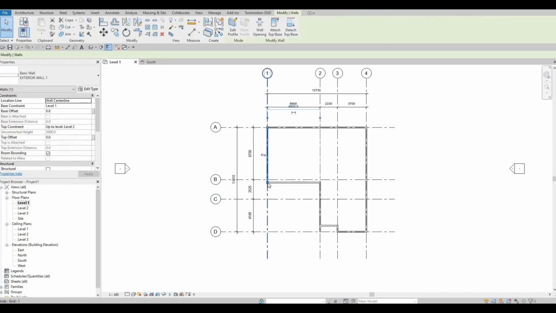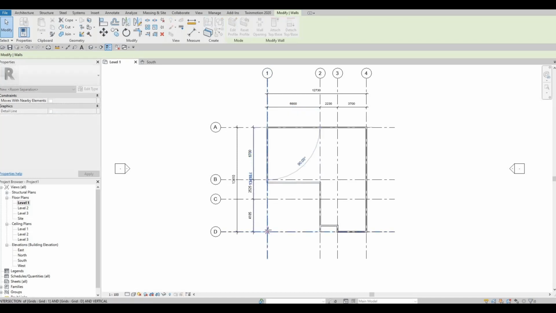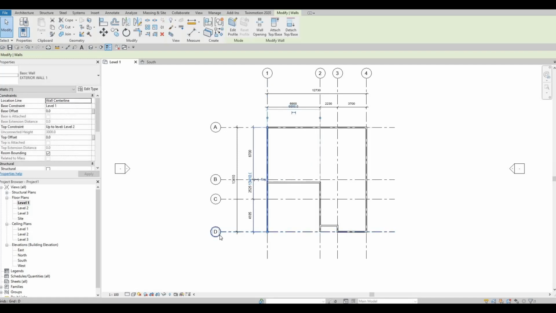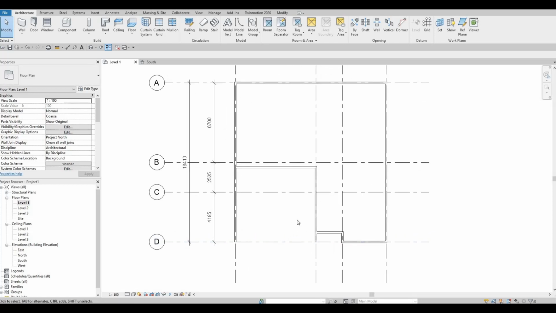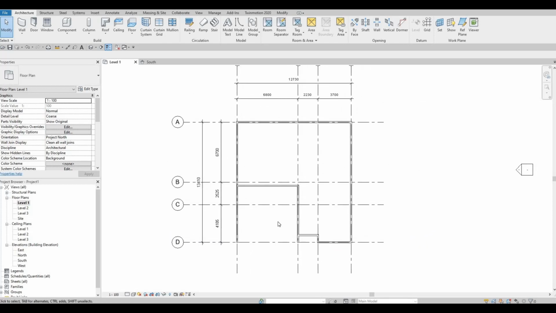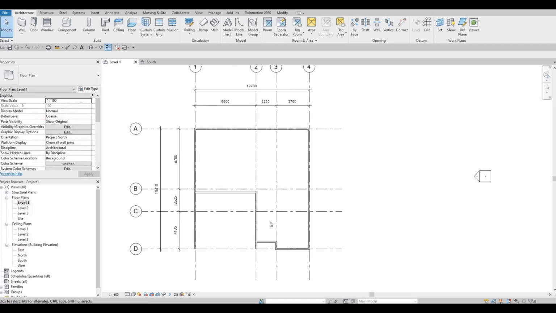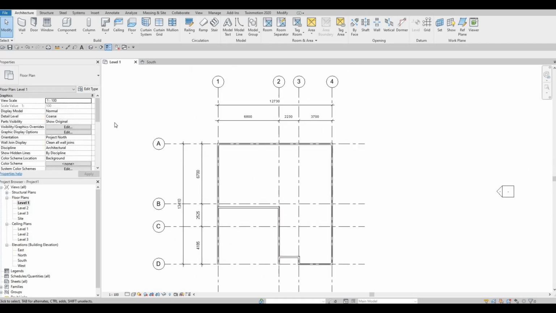What you can also do is extend this. So this will be all the way to D1. So this will be our carport and it's all extended all the way. Okay, so now what we're gonna do is we're going to add in our interior wall.